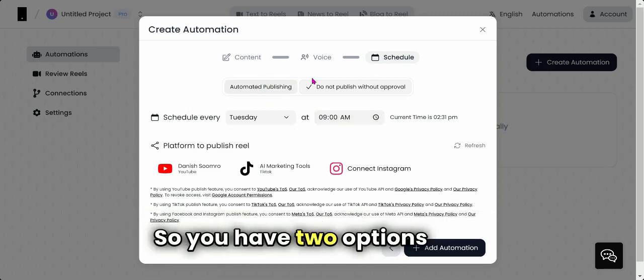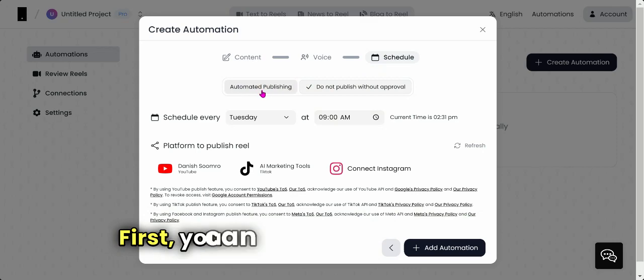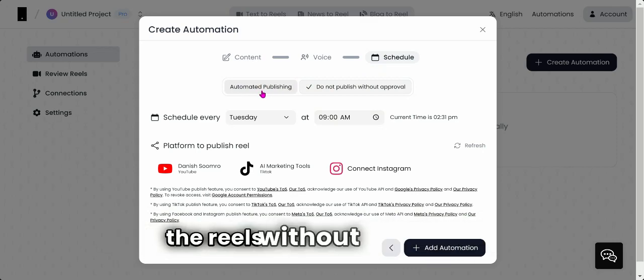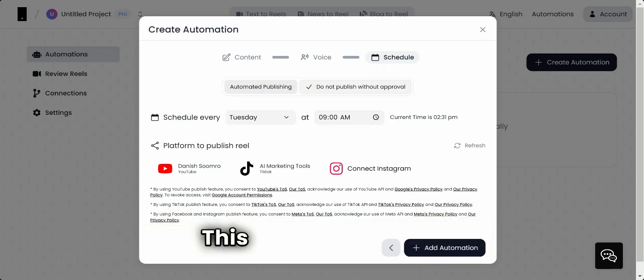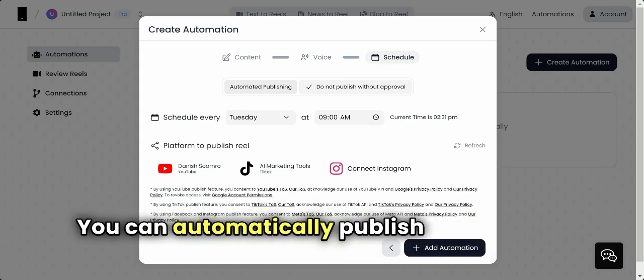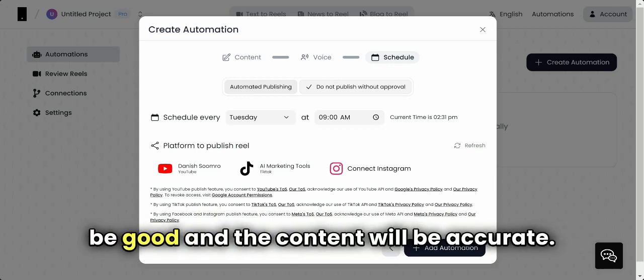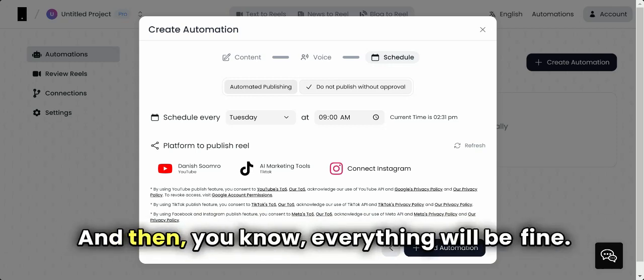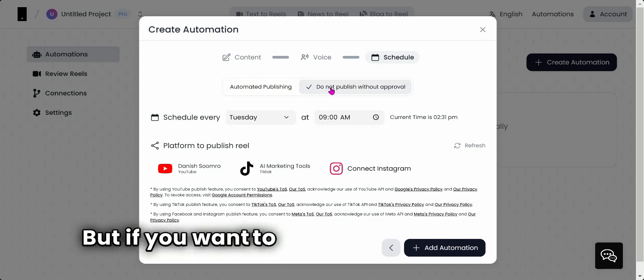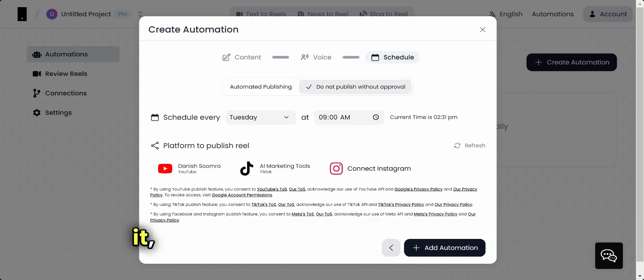So you have two options here. First, you can automatically publish the reels without reviewing. This is like if you, like United Nations, is pretty safe. You can automatically publish because the news will be good and the content will be accurate, and then everything will be fine. But if you want to review before publishing it, then you can select this option. Otherwise, you can select this.